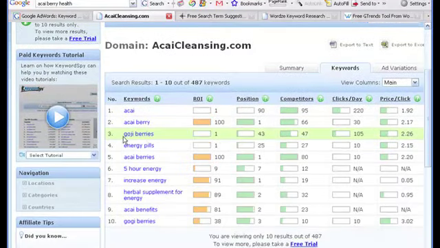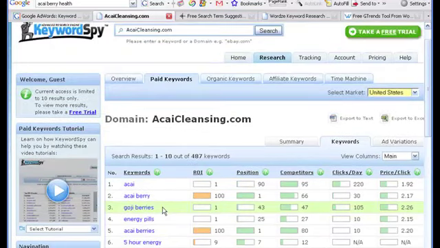Right here, this person's bidding on, I guess it's pronounced Goji berries, energy pills, 5-hour energy, increase energy, acai benefits. So there's a broad spectrum of keywords that this company is bidding on. Some of them might work, some of them may not. Don't go in thinking you can just copy and paste the keywords from your competitors and expect to have a profitable campaign instantly.